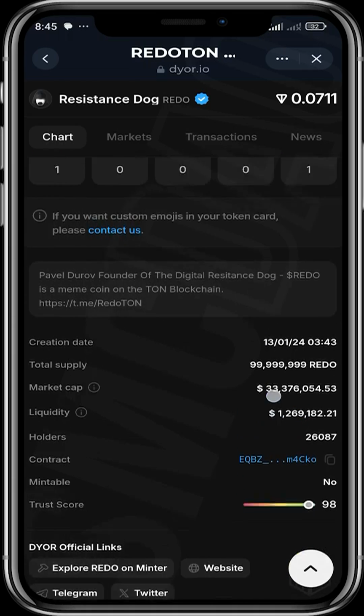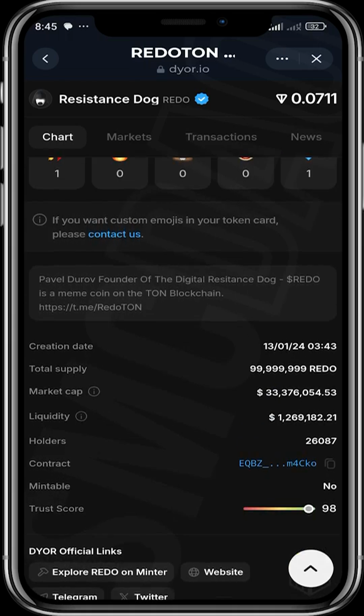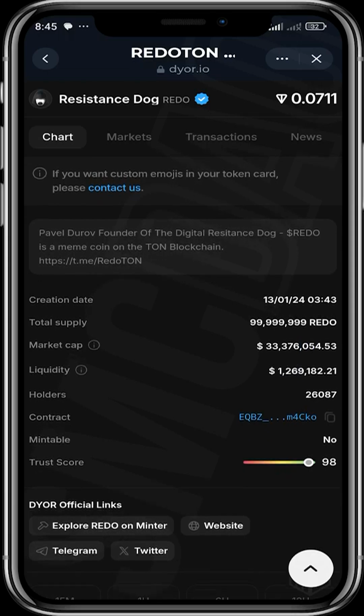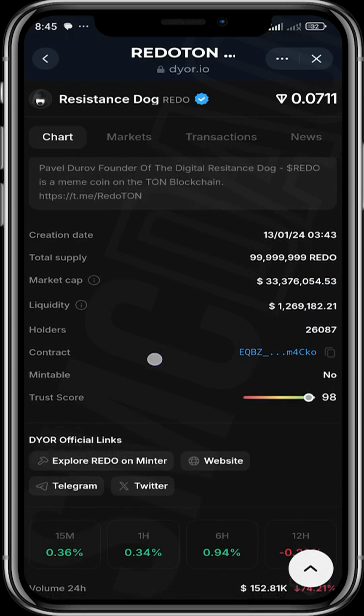You can also head on down to get more information about the project, right? You can see the creation date, you can see the total supply, the market cap, the current liquidity. You can see the holders, you can see the contract, you can see if it is mintable, and you can also see the trust score, right?